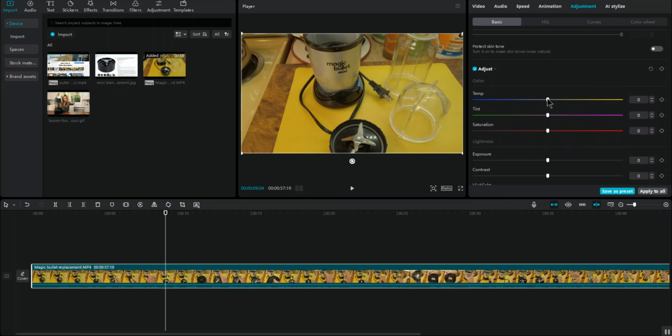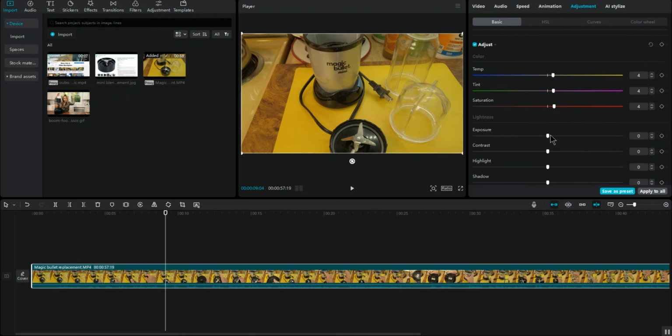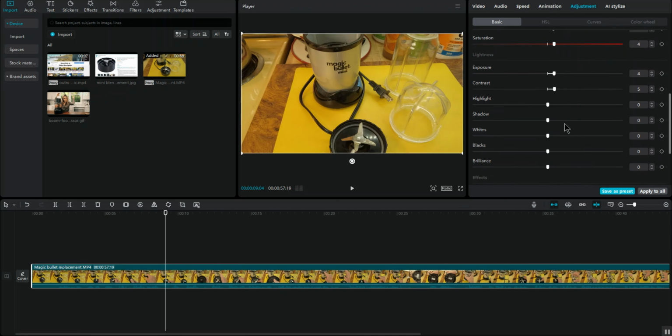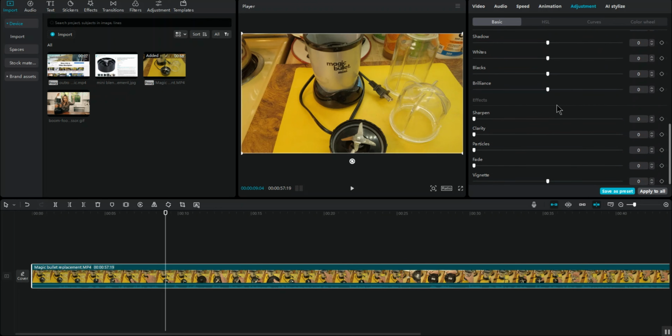We're just going to tweak. Now watch the change here. Just a tiny bit on temperature, tint, saturation. Come down to exposure, we'll pop it up a tiny bit on the contrast, maybe a tiny bit on the highlight. Now a tiny bit of sharpen, tiny bit of clarity, boop.